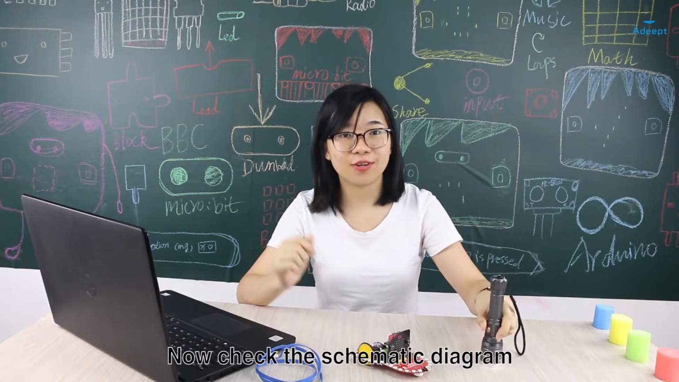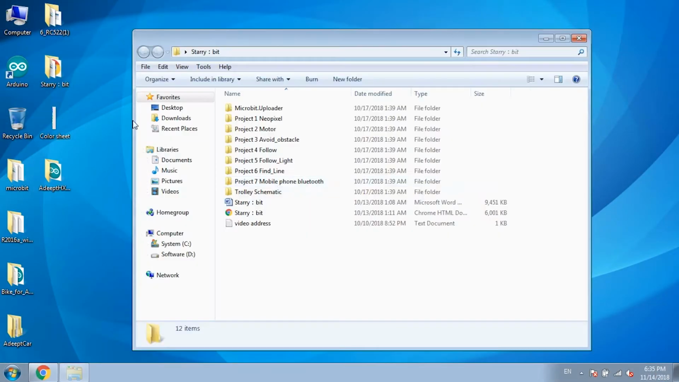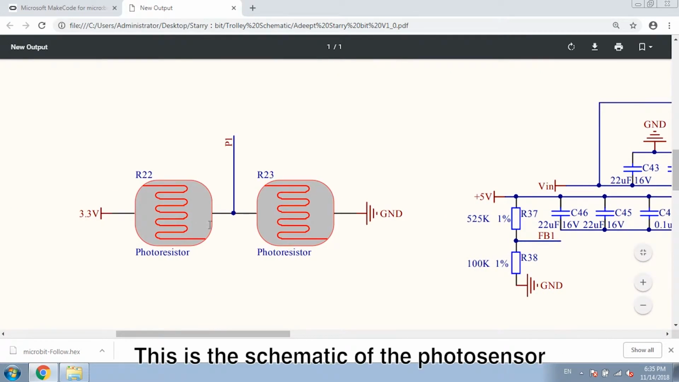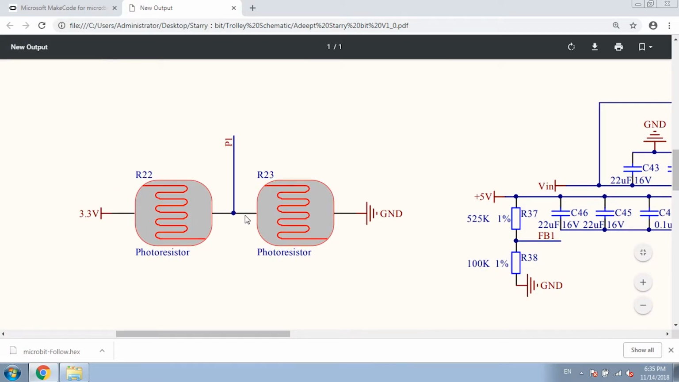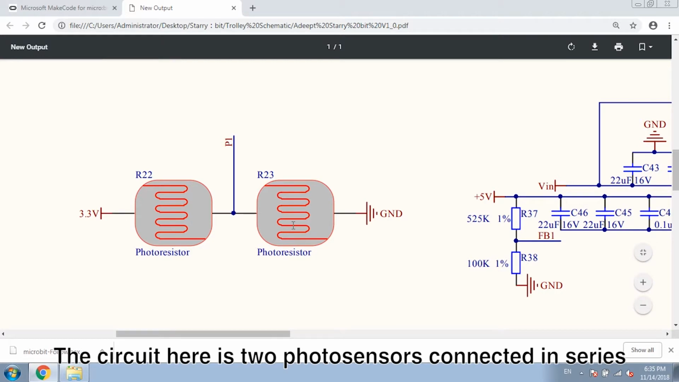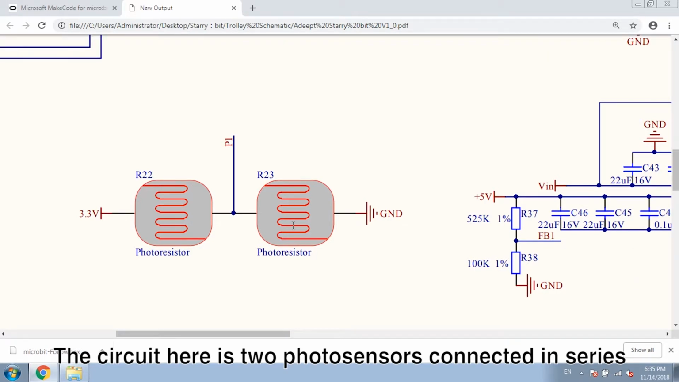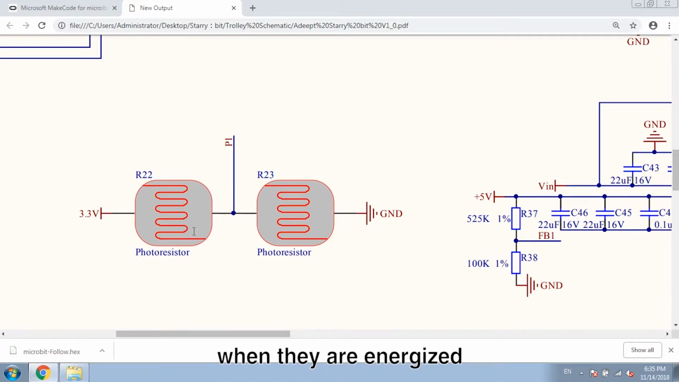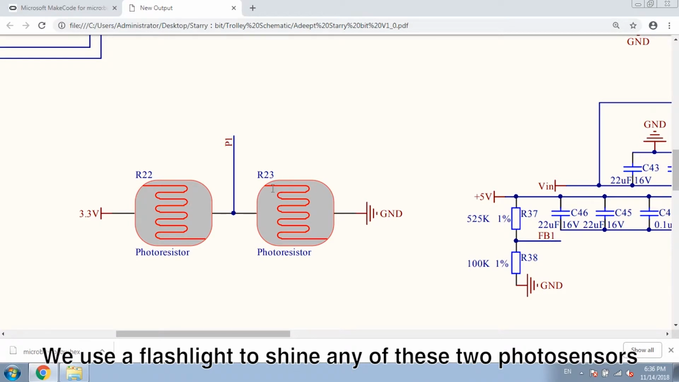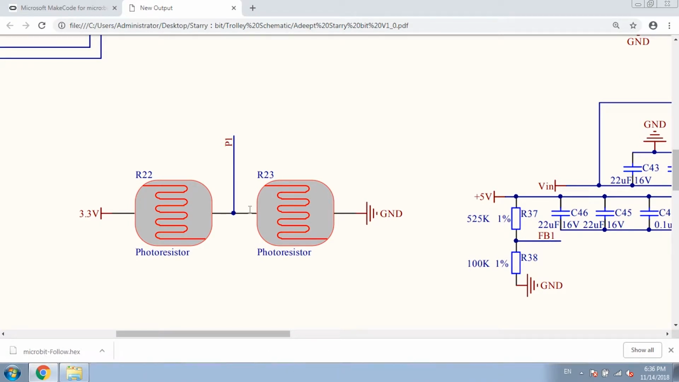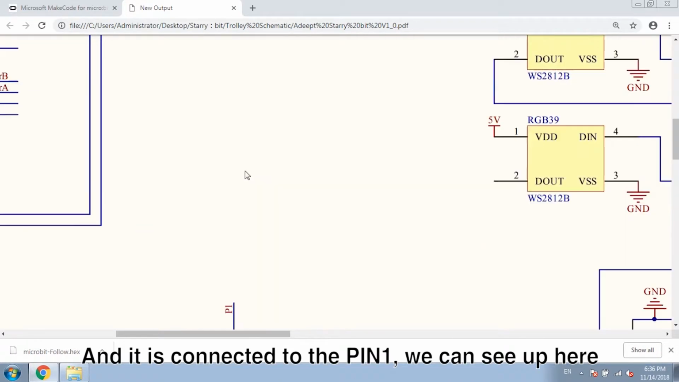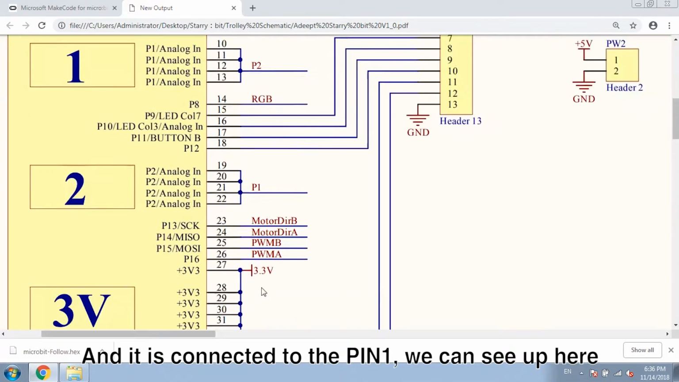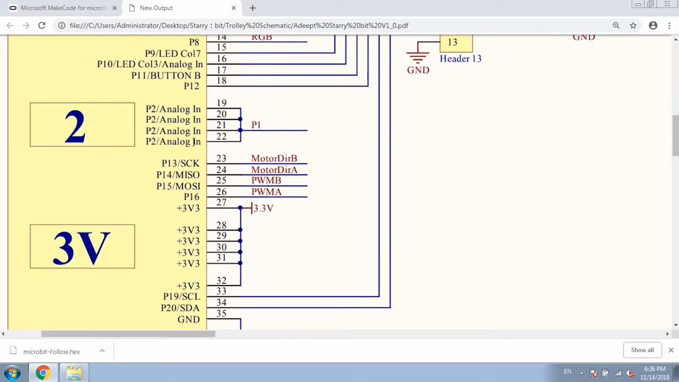Now check the schematic diagram. This is the schematic of the photosensor. The circuit here is two photosensors connected in series. In this case, they will have a value directly when they are energized. We use a flashlight to shine any of these two photosensors. The value will change. And it is connected to the pin 1. We can see up here. And this is the Microbit pin 2.